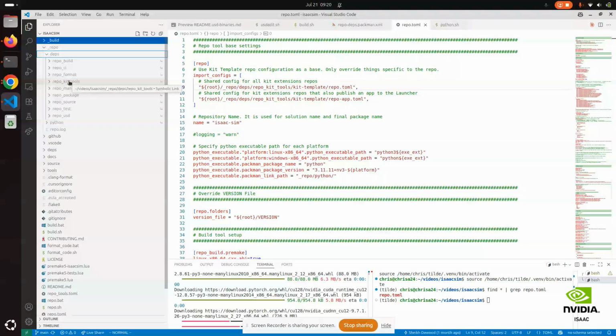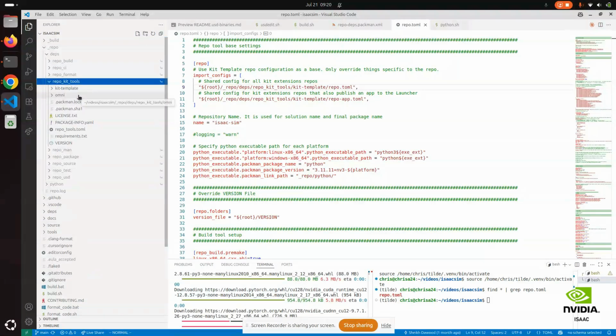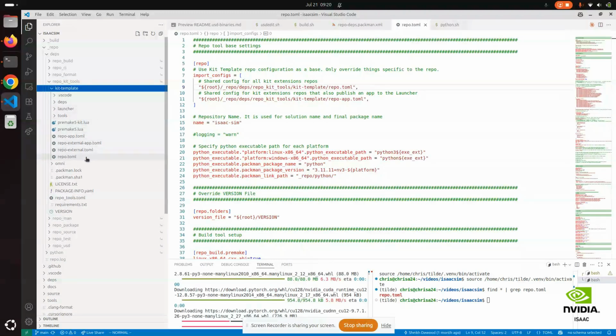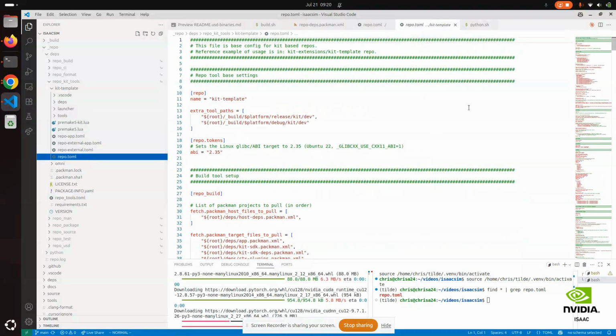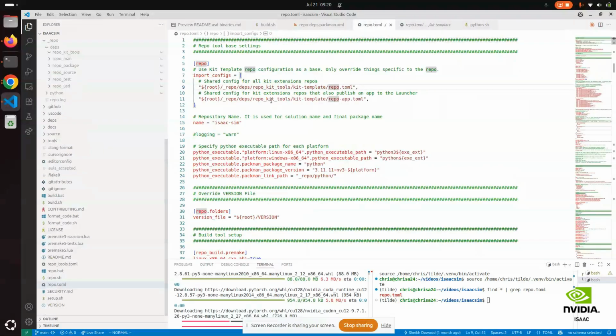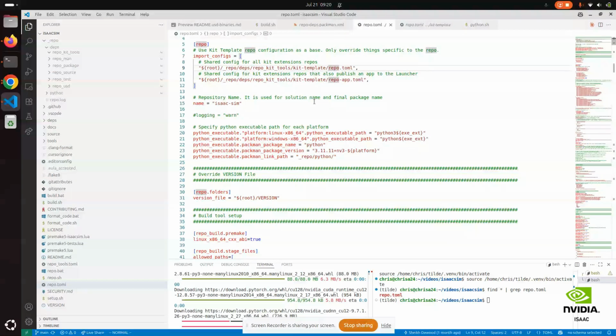So we found repo kit tools, and then that has its own repo kit tools, kit template, repo.toml. So we have to use those to install the things we depend on as well. So you can nest these repos, that's cool.